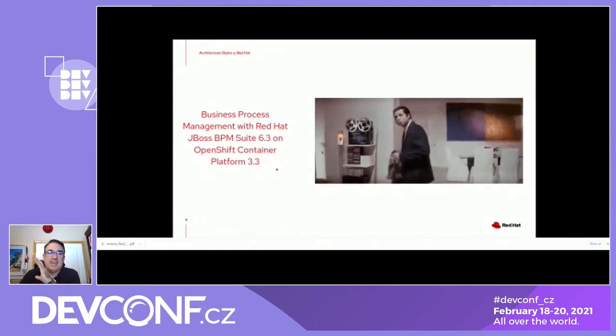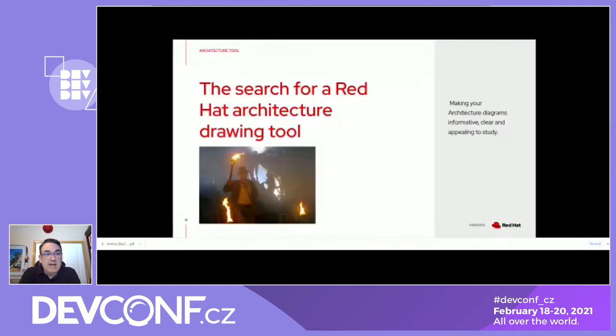So we can see that there's a huge amount of variety in what we're trying to do with architectures, and people tend to use their own tools, and that's fair, right? People are used to the tools that they have. There's certainly no mandate, particularly in an open source company like Red Hat, to tell anybody to use a particular diagram tool. So what we're trying to do is search for a Red Hat architecture drawing tool to make your architecture diagrams informative, nice and clear, and appealing to study, and appealing to architects who want to actually deploy things and use the diagram as a way of deploying it, right?